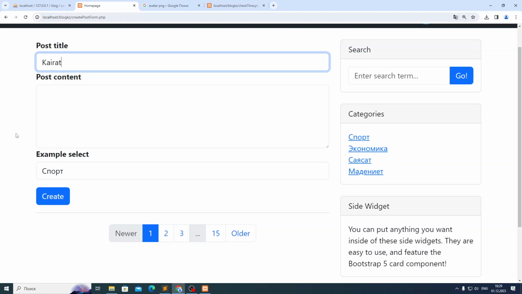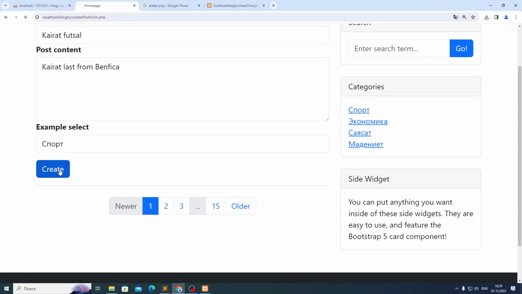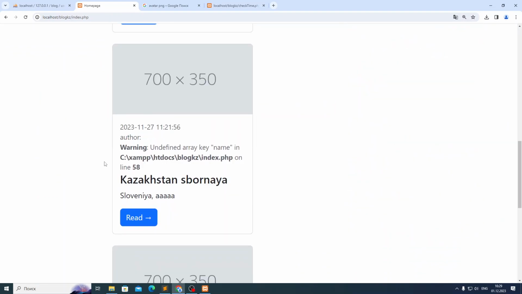Khairat played yesterday, yeah, as I know. Futsal, yeah. No, nobody saw. I think Khairat lost from Benfica. You don't see sport? Create, guys. So this is a post from Merwert about Khairat.